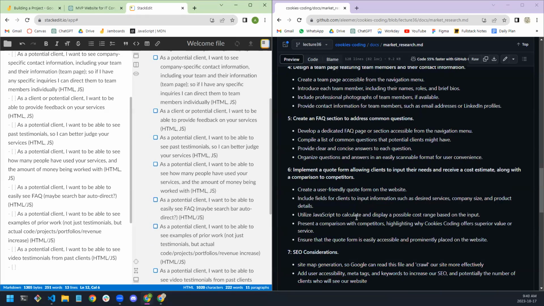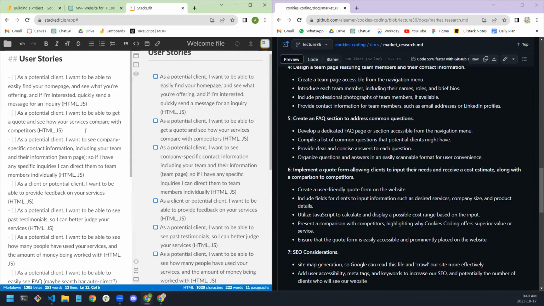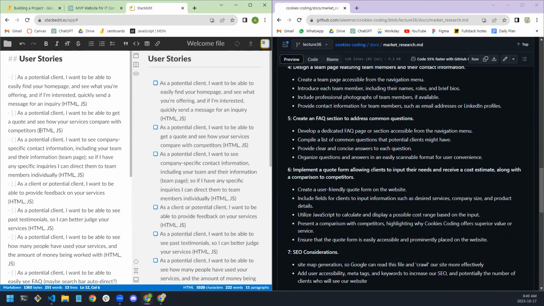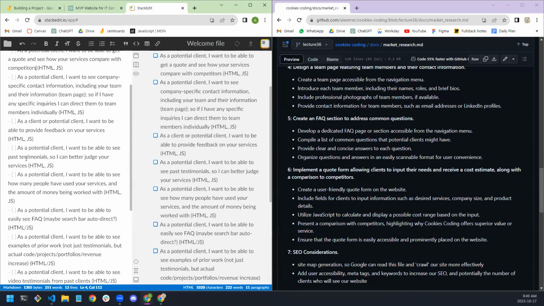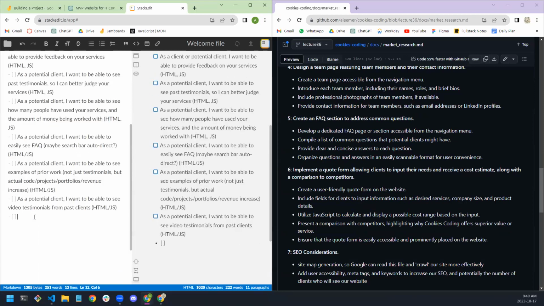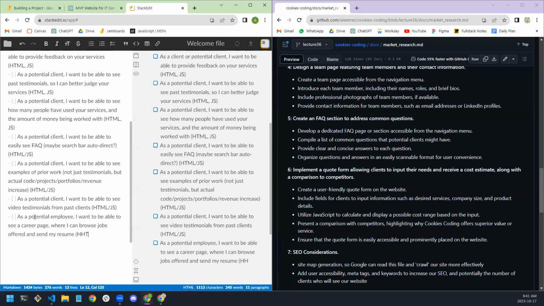Answers, user-friendly quote, cost range. So did I have that here? Quotes. Okay. Perfect. Oh, excellent. As a potential employee, I want to be able to see, that's excellent, because that's a new type of user. See a career page where I can browse jobs offered and send my resume. That'll also be HTML and JavaScript.